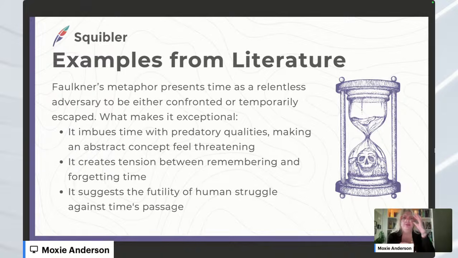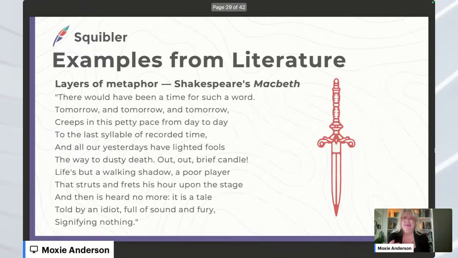So Faulkner's metaphor here represents time as a relentless adversary that's either to be confronted or temporarily escaped. What makes it exceptional is that it gives time predatory qualities. It makes an abstract concept feel threatening. It creates a tension between remembering and forgetting time, and it suggests the futility of the human struggle against time's passage. We are all mortal.